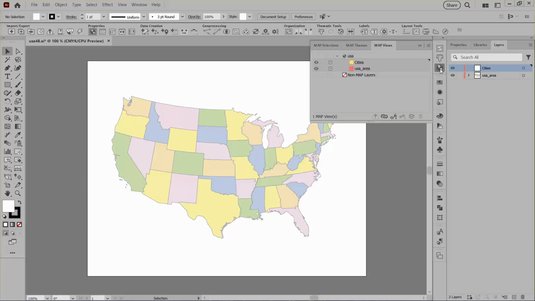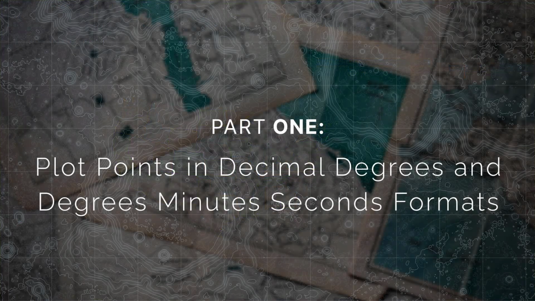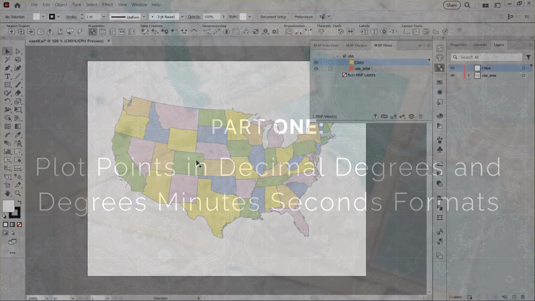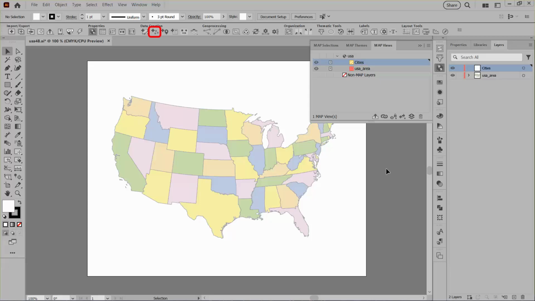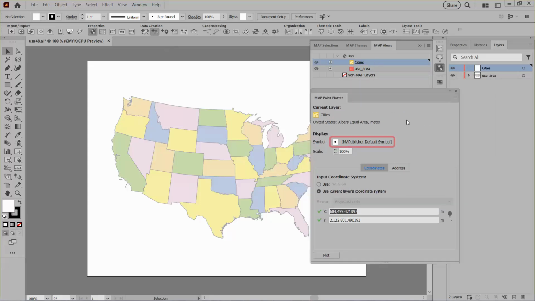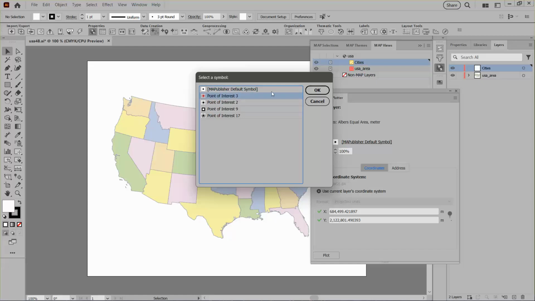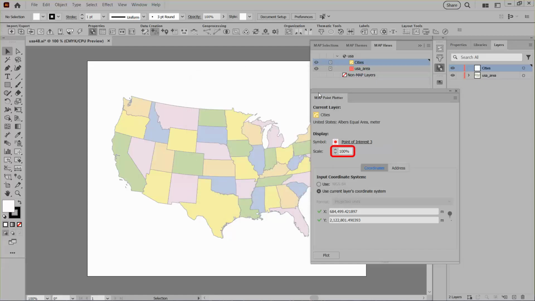In my Map Views panel, I want to go back and make sure that my Cities layer is selected, and now I am ready to start plotting points. So first I am going to open the Map Point Plotter tool from the MAPublisher toolbar. I want to change the plot symbol, so I am going to click the MAPublisher default symbol link, and here I can select a different symbol. I can simply leave the scale set to 100%, and I want to make sure that the input coordinate system is set to use WGS84.